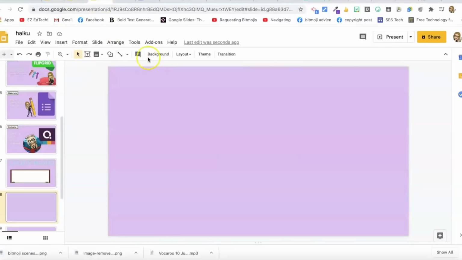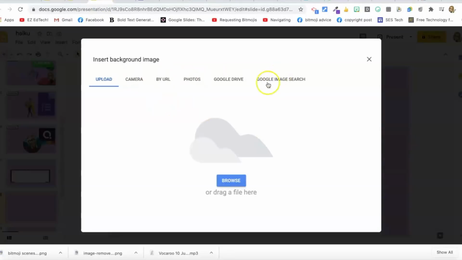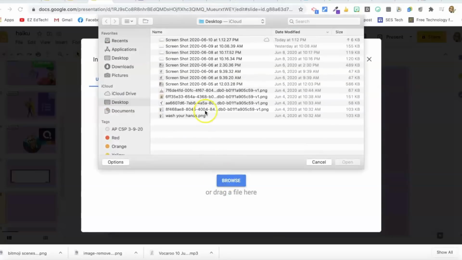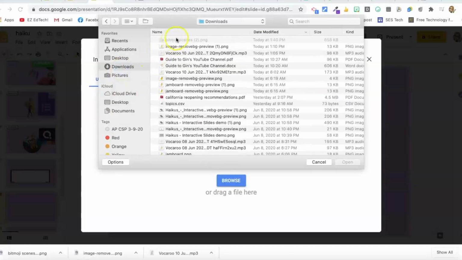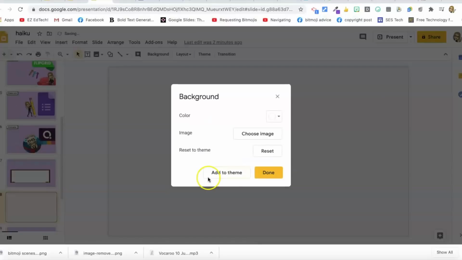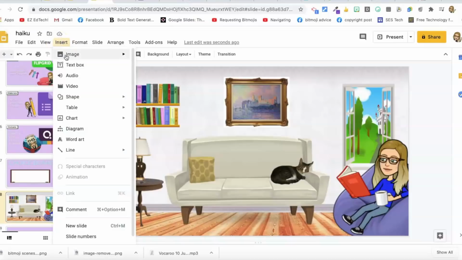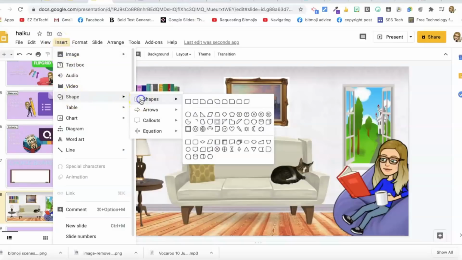So now let's go back and go to Background, Choose Image, Browse, and it should be in my downloads right at the top. There it is. And there we go. Now I've got my Bitmoji scene in here that I can hide different activities for a choice board. So the way that you hide activities is you insert a shape.